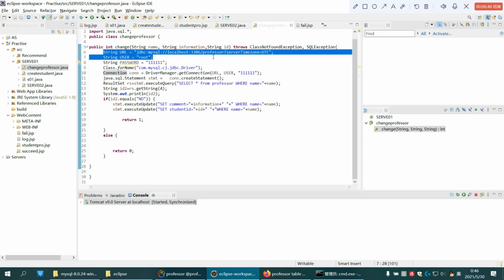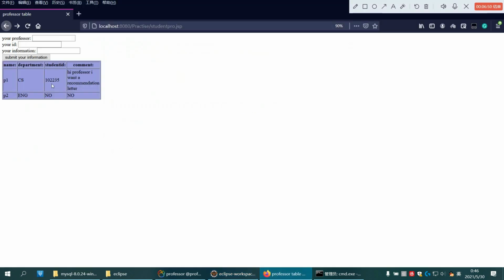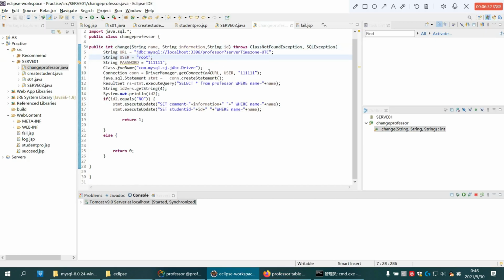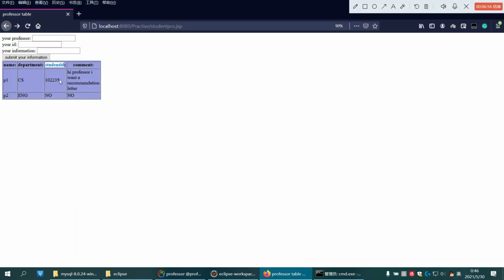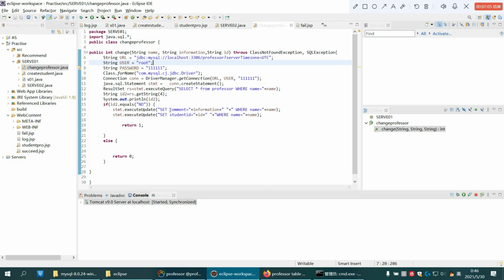It reads the information you entered here and finds whether or not the student ID column of the professor information is still null. If it is null, it means that the professor is available. So in that case, the return value will be 1.